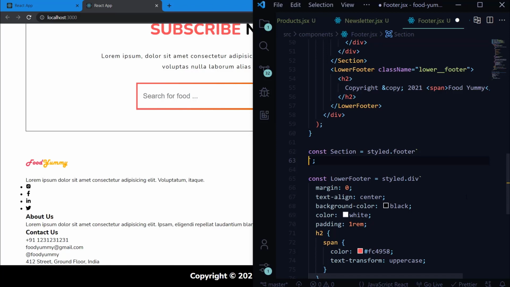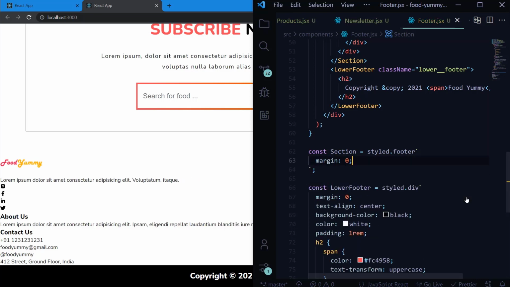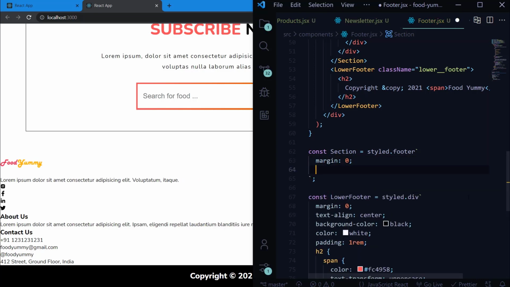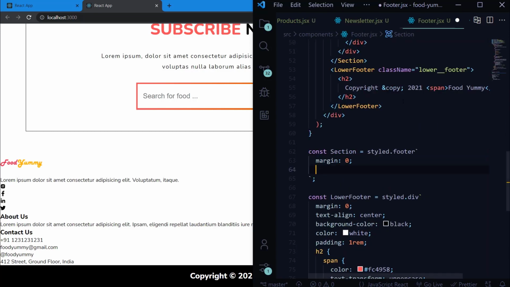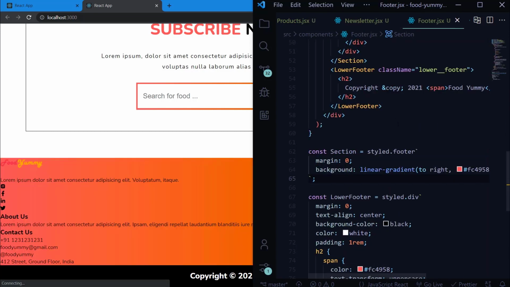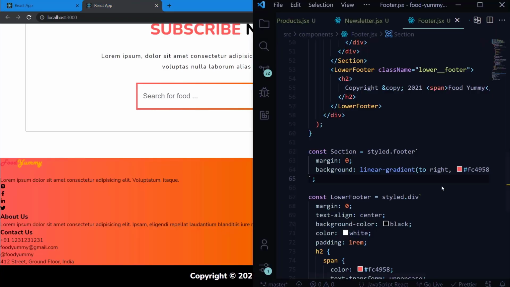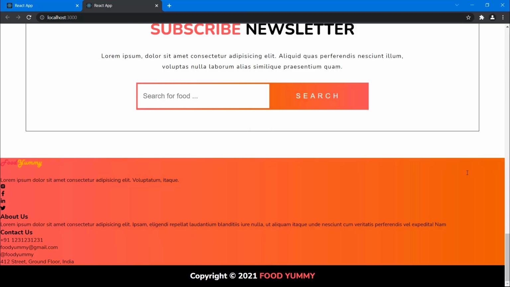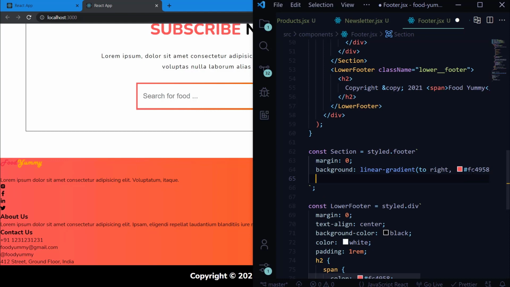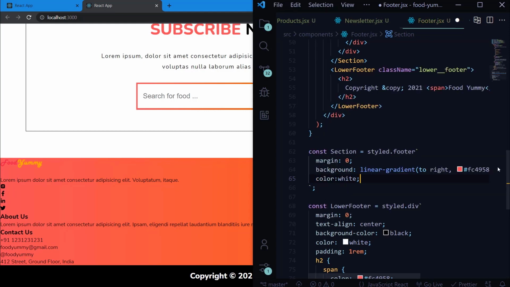Now let's style this footer. So the footer, we will give it a margin of 0. Then we'll give it a background of linear gradient, which we'll copy from this, paste it here. We don't need this third color. We'll remove this. Okay. Then we have color of white. Save it.